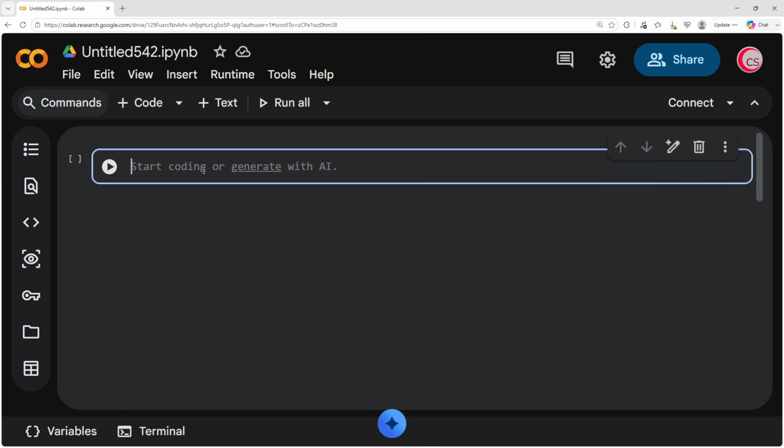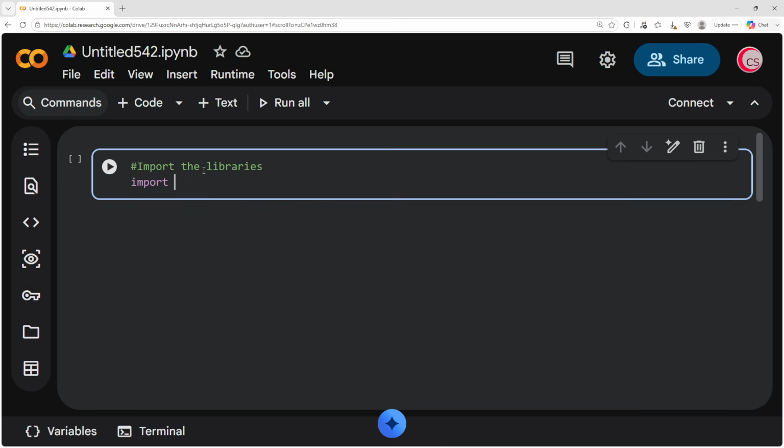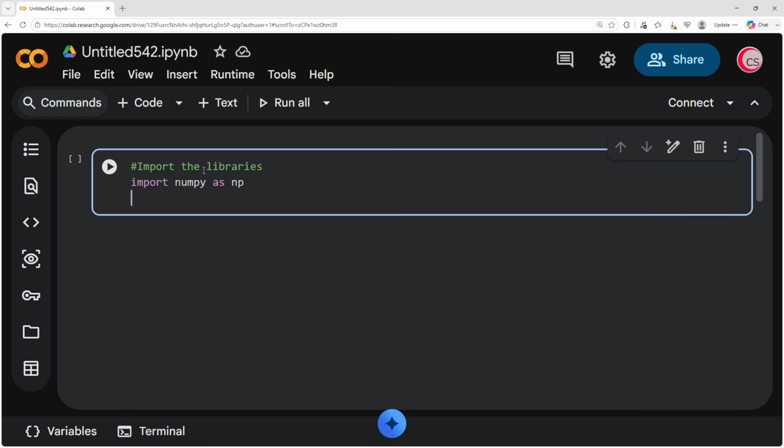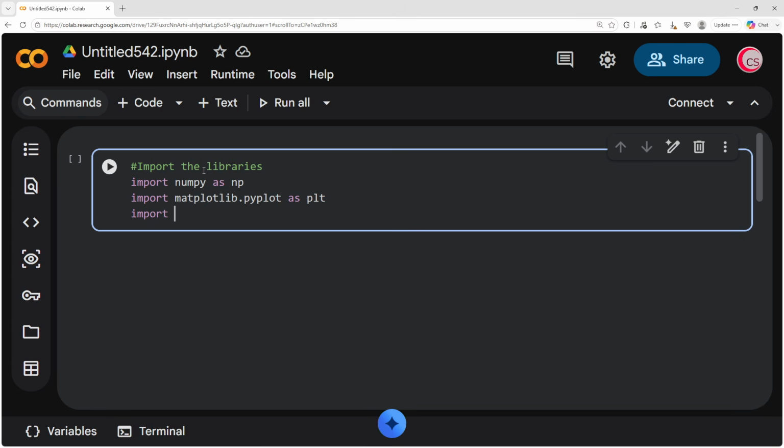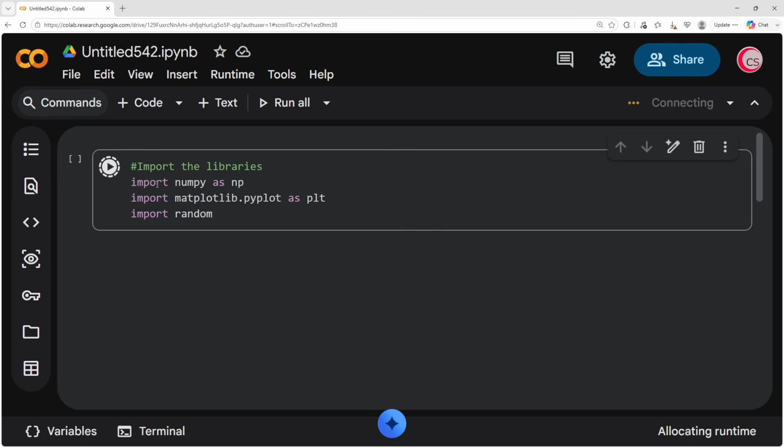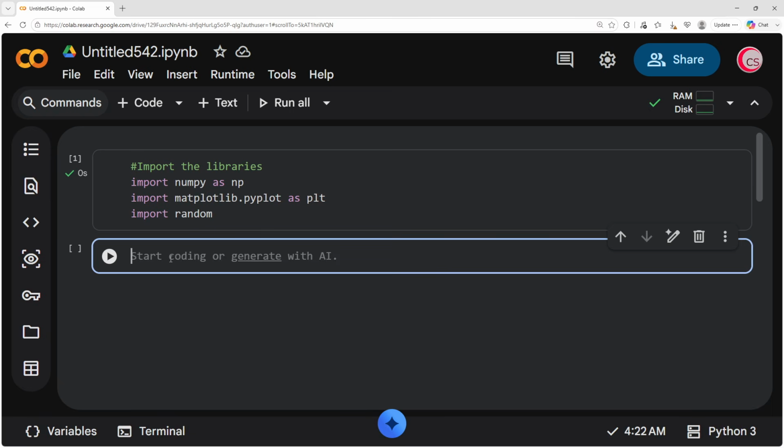Okay, so first thing I'm going to do is import the libraries that we need for this. So I'm going to import numpy as np, I'm going to import matplotlib.pyplot as plt, and then I'm going to import random. Okay, and then I'm going to run this cell by clicking this button here to the left. This will let me know if I made any mistakes. And I'm going to go ahead and click this code button here in the top left to create a new cell. And we got a check mark from the previous cell. So everything looks good there.